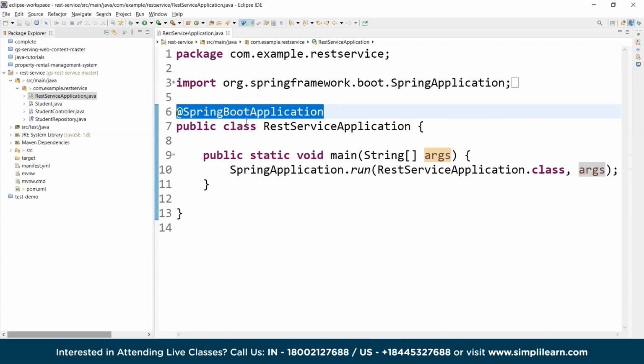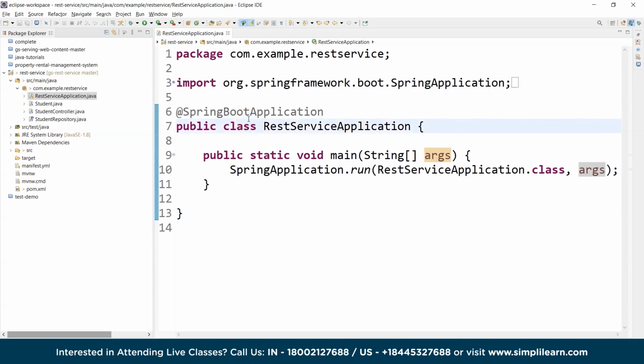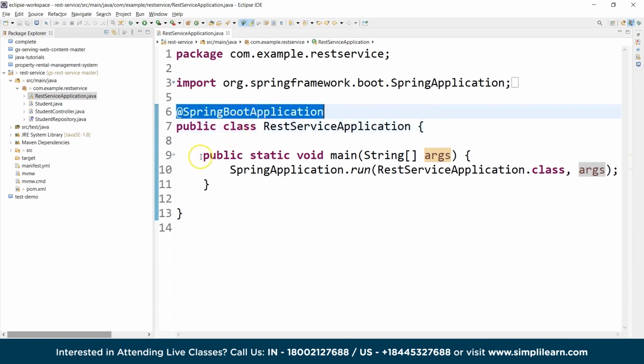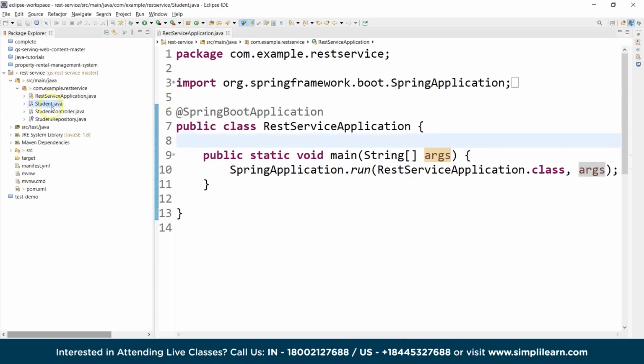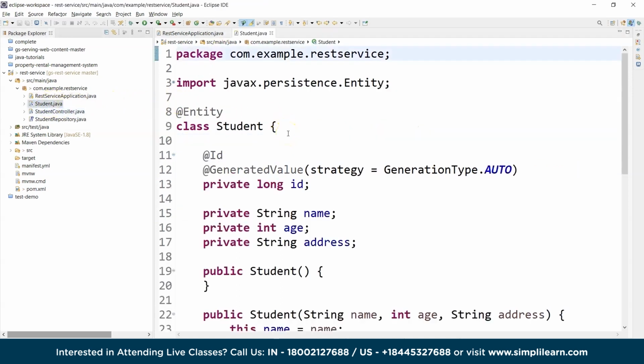So when you run Spring, it will try to find a class with the annotation SpringBootApplication, and then inside the class, it will try to find a public static void main method. And once it has found both of them, then it will just run the application. So it's very simple, nothing fancy here. And what we are dealing with here is a student object. We will try to insert a student object and we will try to retrieve the student object.